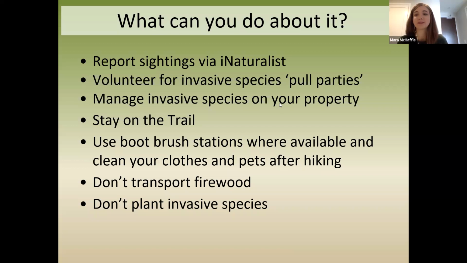I'm aware of our time, so I don't want to belabor this too much, but I just wanted to talk about, if this is something that you're interested in, a few options that you have. One that I think we've already mentioned is this great website and app called iNaturalist, where you can report sightings of all kinds of species, including invasive species, and we'll provide a link to that after. So I encourage you to get on there. It helps you learn how to identify species as well. So I definitely encourage you to check that out.